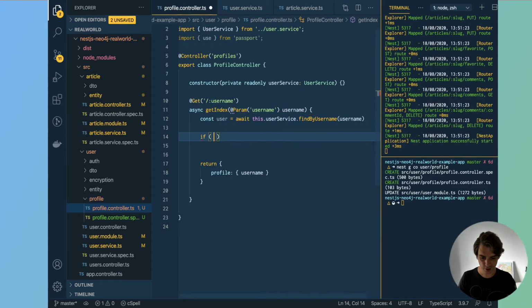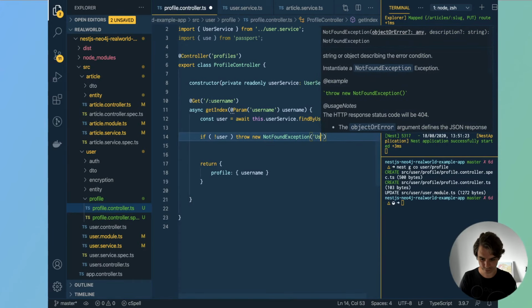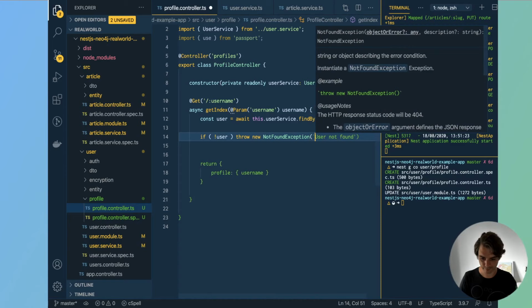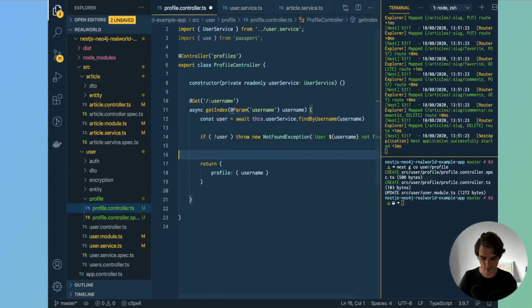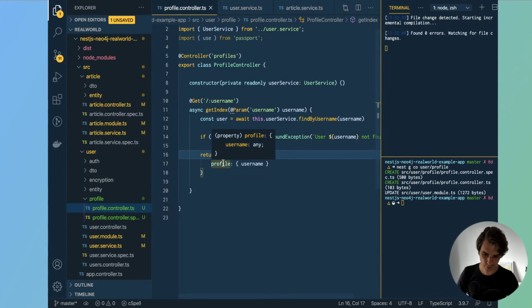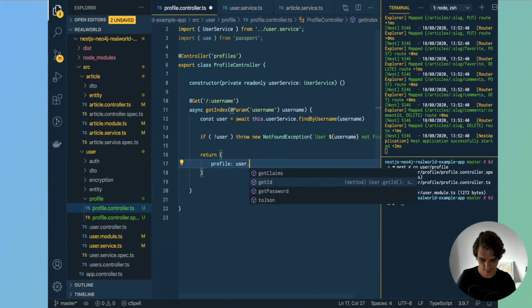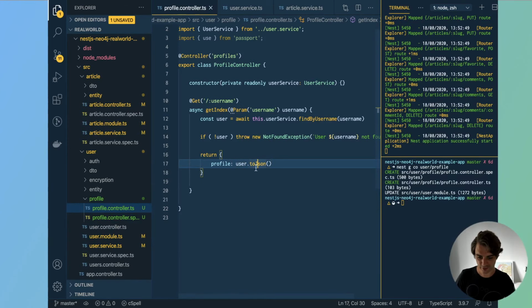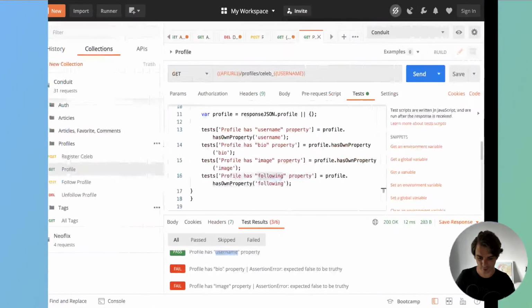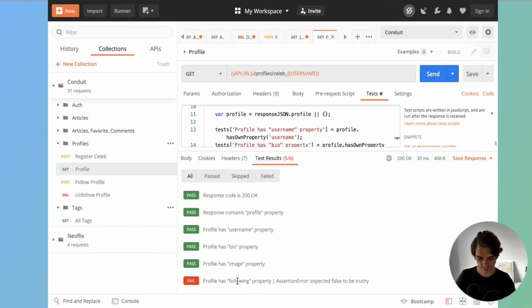So if the user is undefined, so if it's falsy, then we can throw a not found exception. User not found. Otherwise, we'll return that profile, and then that profile will be the value there. So what we want to do is say that that is user.toJSON. So all that logic is kind of done for us already. All we need is the profile. Cool. So 5 out of 6 are passing at the moment. So there's no following property at the moment.